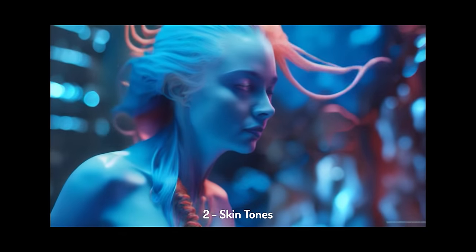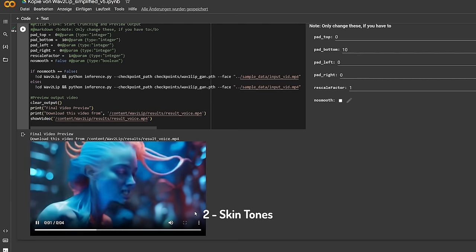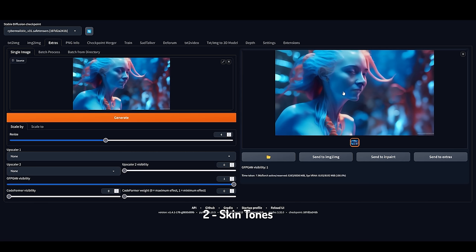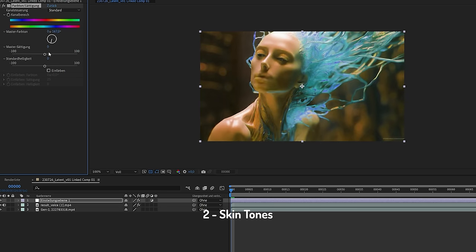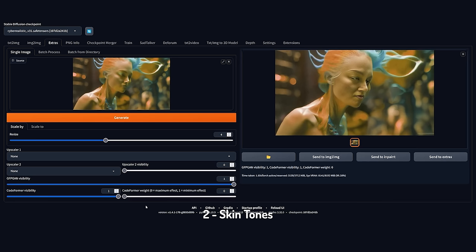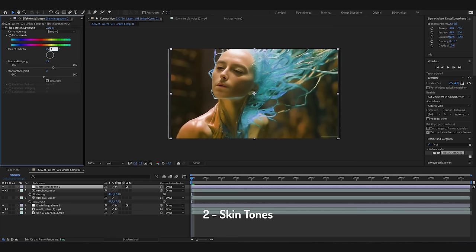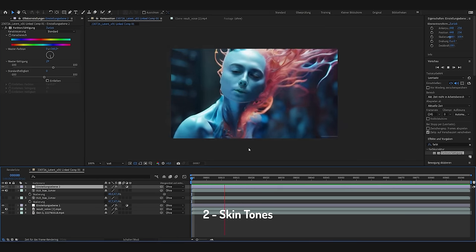And the same applies to characters with non-human skin tones. Wav2Lip is actually really good at recognizing faces with non-human skin tones, but CodeFormer and GFPGAN won't work. But you can use a hue shift effect to make the skin more orangey, human-like, before importing the sequence into Stable Diffusion to fix the faces. Later, you can use another hue shift with the opposite strength to restore the original colors.